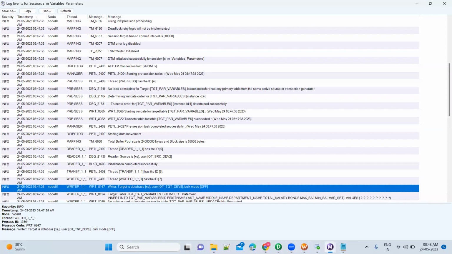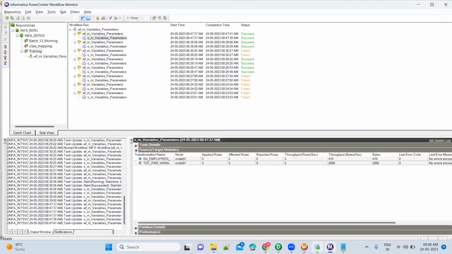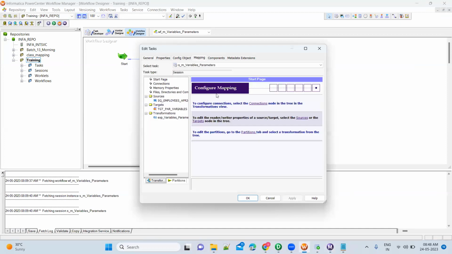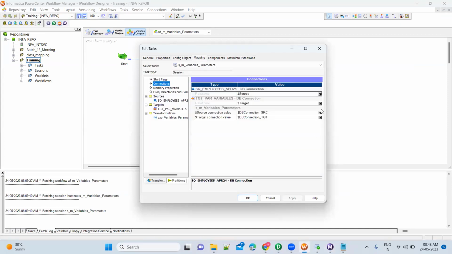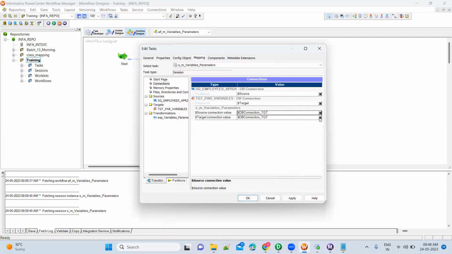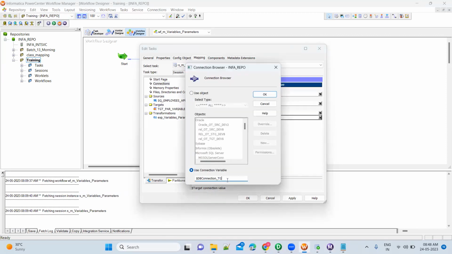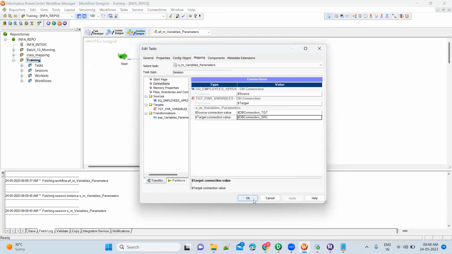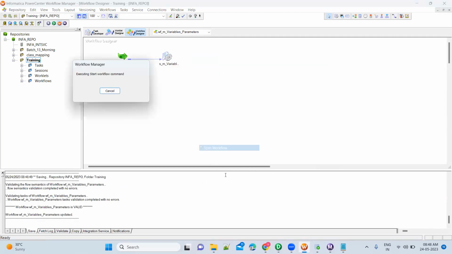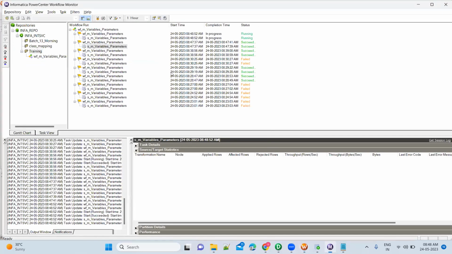So let's do one thing now. Every time we are doing it in the same way, right? Let's try to change source as target and target as source. If you do that, go to connections. For source, I'll make it TGT. For target, I will make it source. What will happen now? It will fail, because in place of source you are referring to the target database, and in the target database you don't have that particular table.